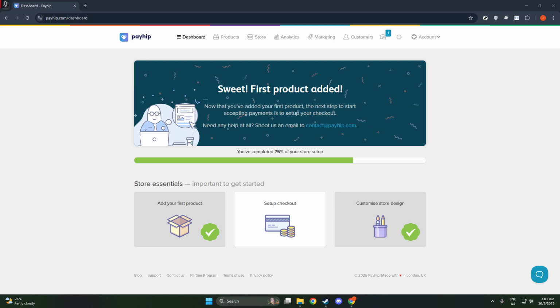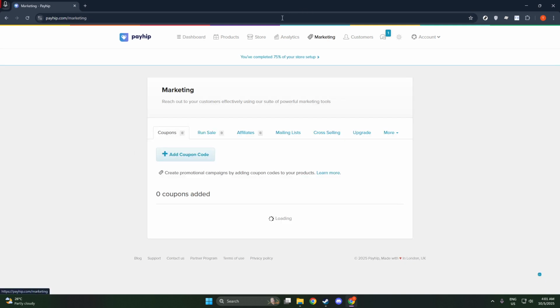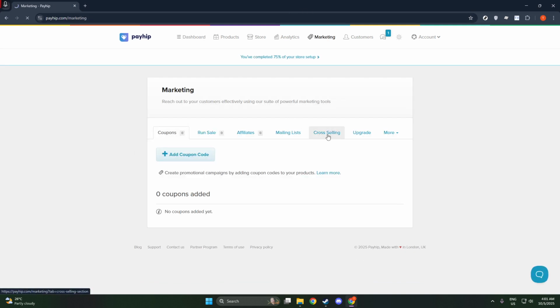Let's start by logging into your Payhip account, and once you're in, navigate to the Marketing tab. This is your go-to hub for promoting your products and engaging your customers in meaningful ways. Within the Marketing section, you'll want to locate and click on the Cross-Selling tab. This feature is designed to help you suggest additional items that complement the primary product your customer is already interested in. Once you've opened the Cross-Selling tab, it's time to add an upsell offer.